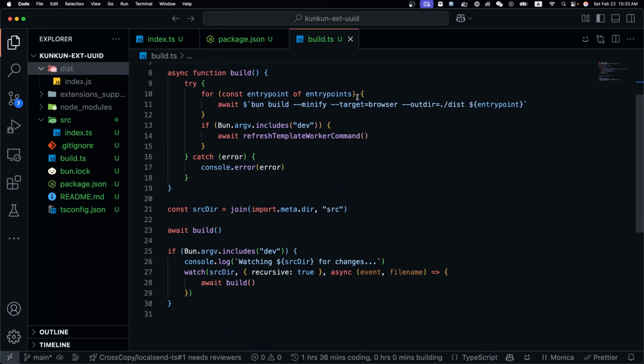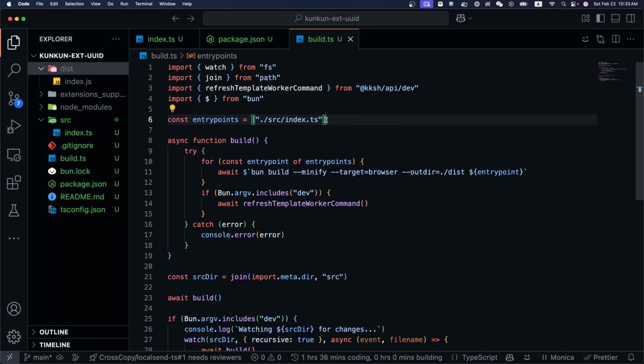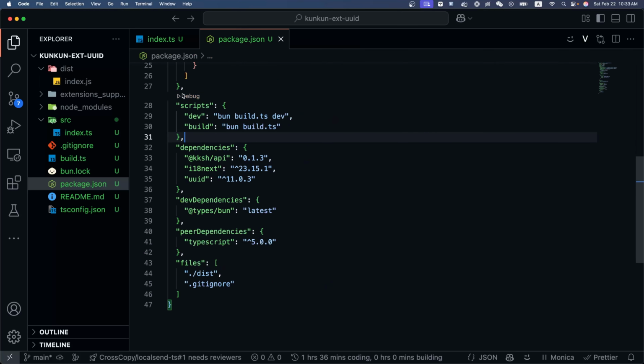It's very simple. And if you want to add more commands, you can always just add some TypeScript files to the source folder and add their paths to the entry points. Then when you change any files, it will build each entry point with Bun. Target browser is because the target runtime is web worker, and outdir is the distribution folder. Okay.